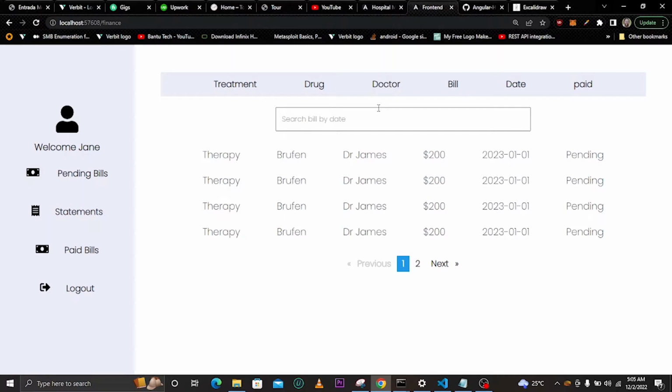So in our day 6, we built this dashboard here for the finance people, and this is the page that finance people should interact with. When the user is a finance person and logs in, he or she will be redirected to this page so that they can interact with it, maybe search the bill by date and also confirm if that payment has been done.